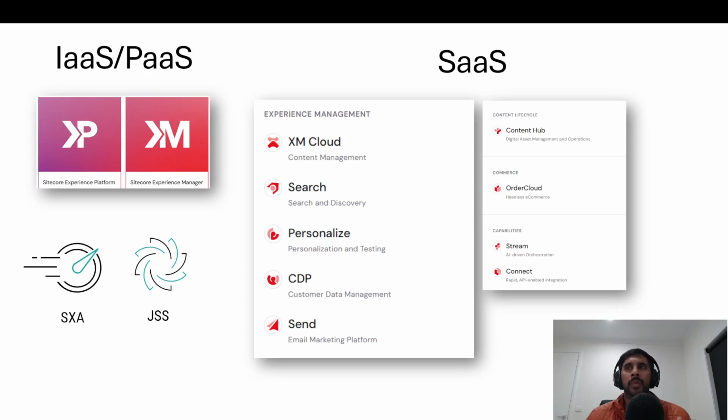SXA comes with a lot of pre-built components and a lot of common features, something like redirects, sitemap, error pages, site management, all the stuff. We use SXA on top of XM or XP to build websites much faster, because a lot of components and common features are already available, we just configure those things.